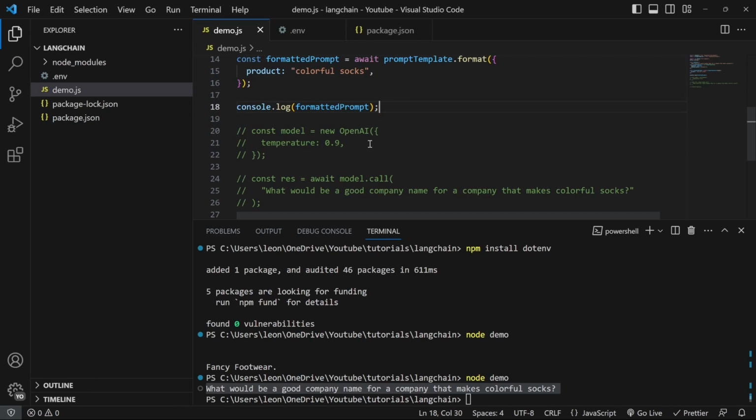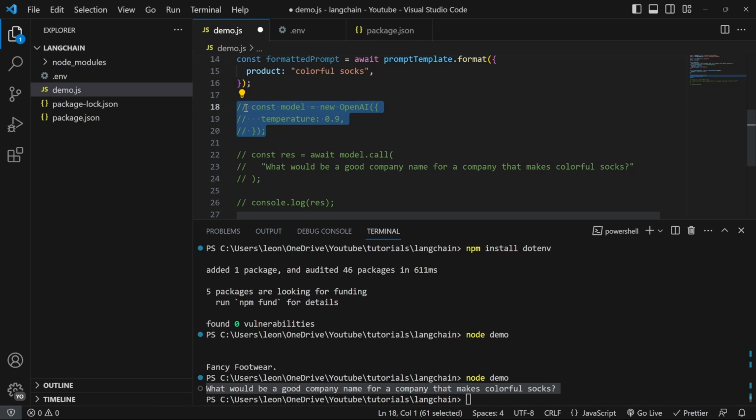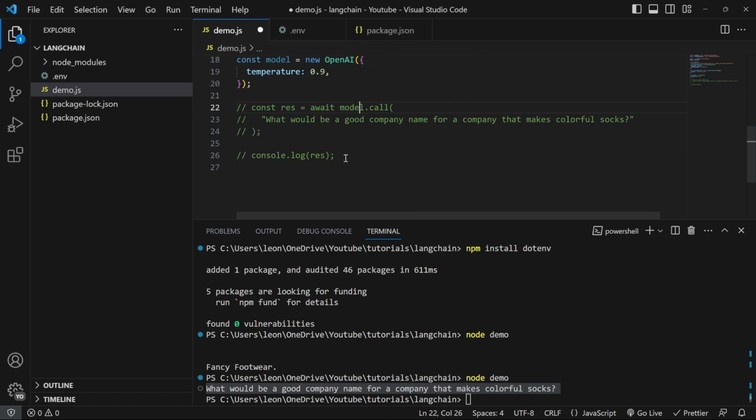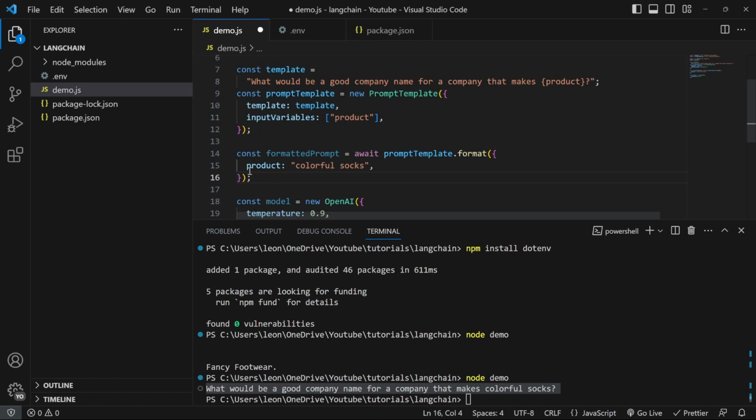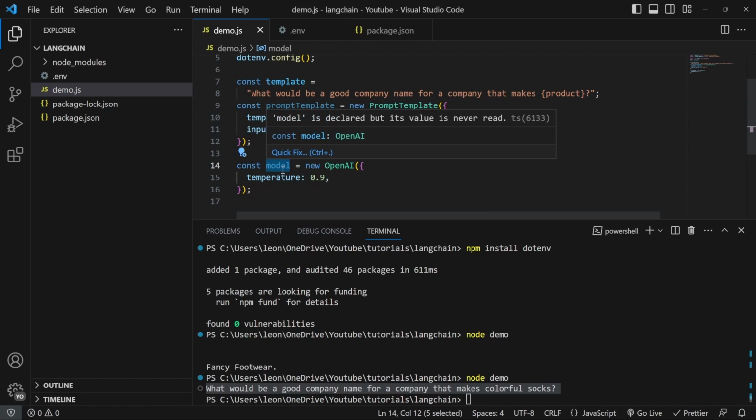So back in our code, I'm going to remove this console log. I'm also going to add back in the creation of our model, and I'll delete this code here. And I'll also remove this formatted prompt code over here. So now we're only left with the prompt template as well as the model. Up until now, we've been interfacing with the prompt template and the model directly. But in Langchain, you want to take these two components and chain them together. And fundamentally, that is how Langchain works. We create several components, and then we use Langchain to bring it all together.